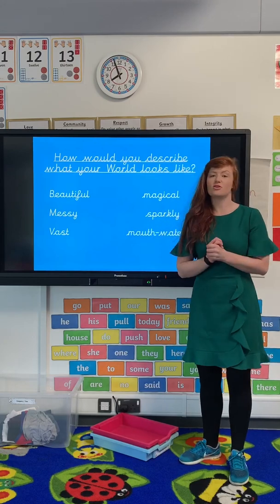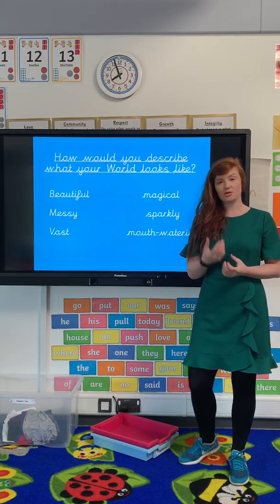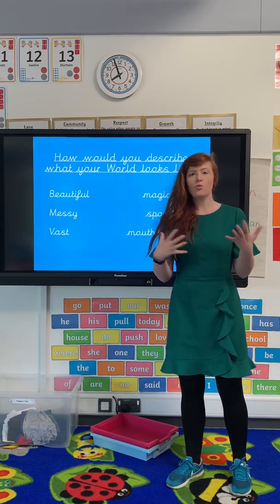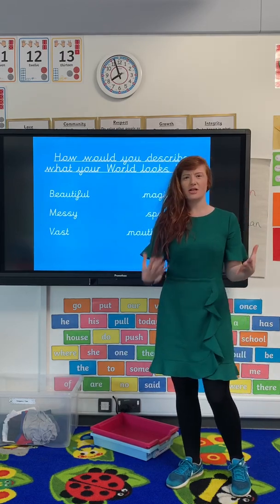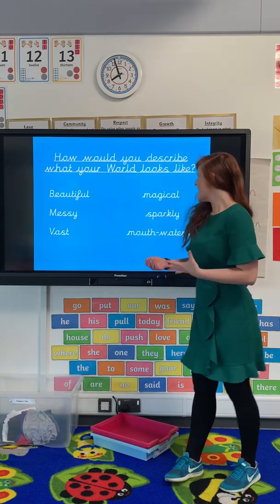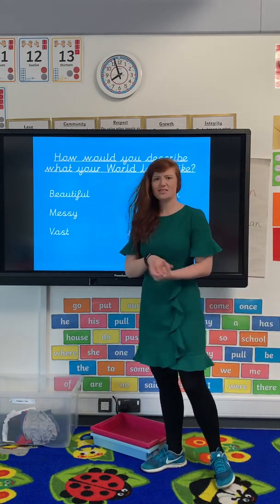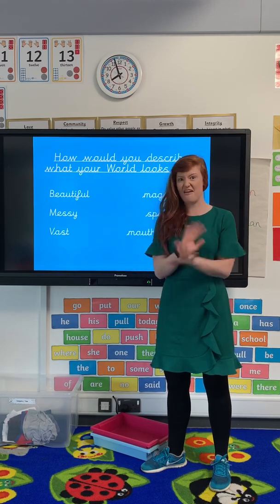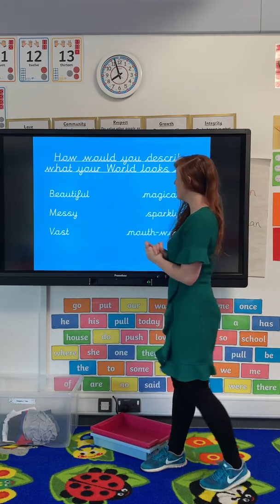So for our setting description, we need to use some adjectives, and we're going to be using our senses just like we did in the haunted house setting description. So what does your world look like? So for example, if it's toilet world, is it messy? Is there toilet bowl everywhere? Are there toilets that haven't been cleaned everywhere? Is it a disgusting, horrible world?